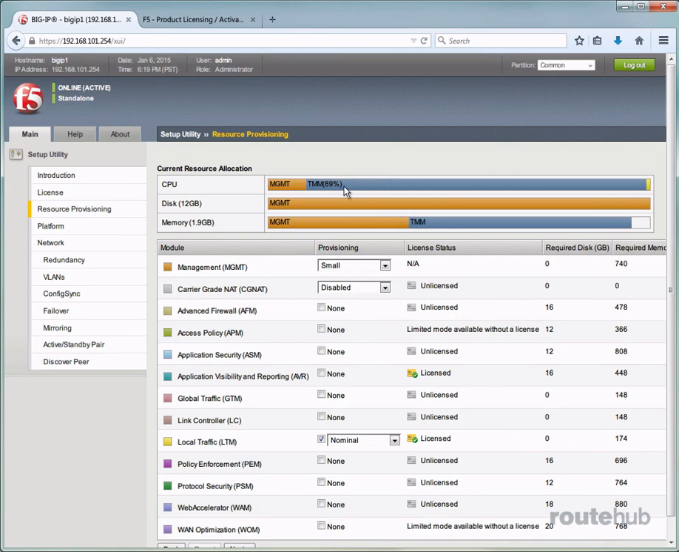But these values here are set by default based on the selections below here. So management, which is orange, and you can see how that's being divided out among the CPU, disk, and memory. But the management is provisioned using a small resource profile, and the LTM module is set to nominal, or a normal resource profile. So we're not going to deal with this too much in this video series because we only have one module that is active, which is the LTM, which is provisioned by default. And nominal means that it is applying resources based on common best practices.